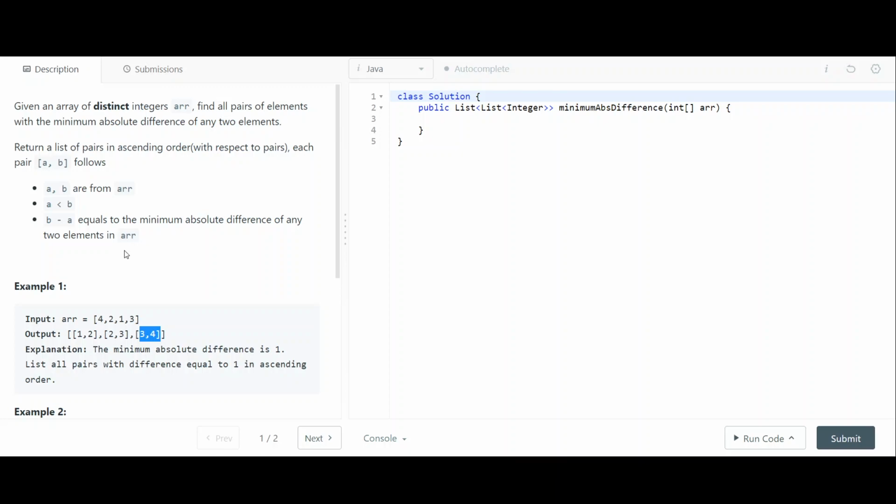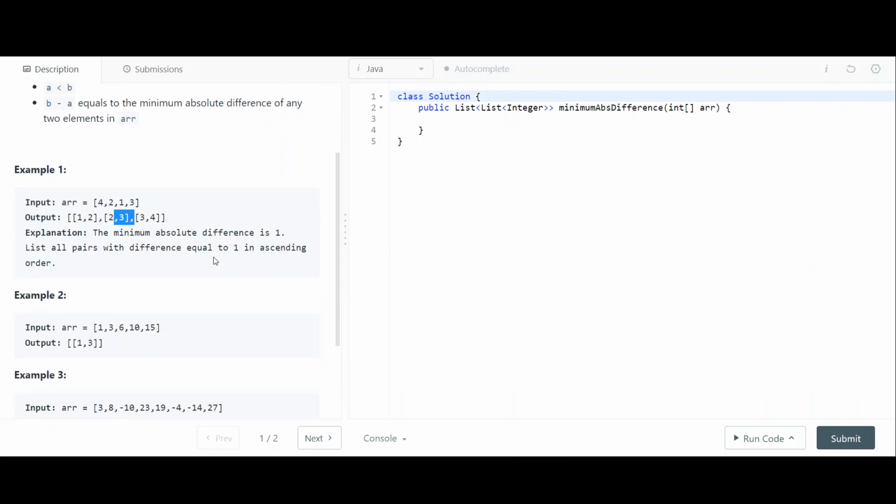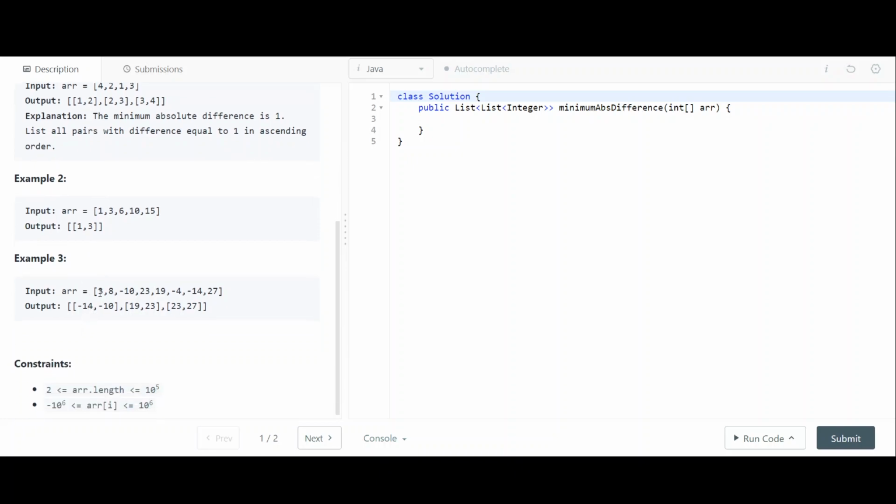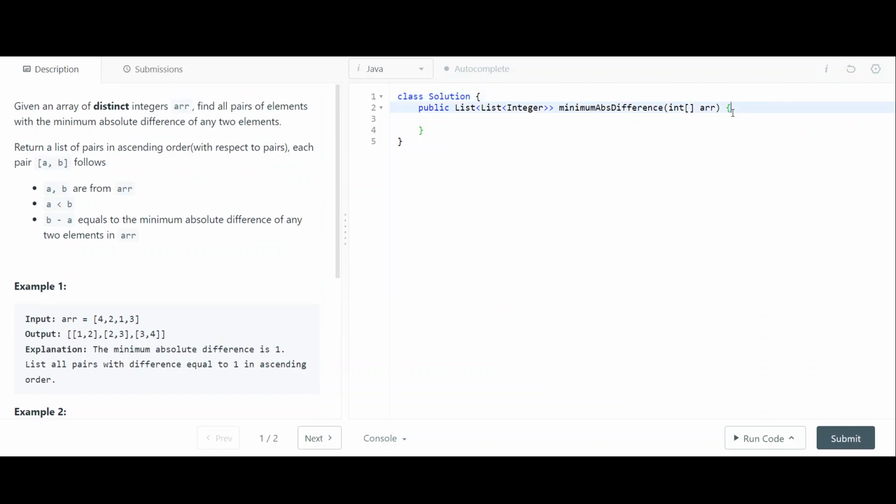So you can find out the minimum difference. Basically, if I sort this array, I know 1 2, 2 3, 3 4 is the answer. That was easy. This is already sorted. So 1 3 difference is 2, 3 6 the difference is 3. So the minimum difference is only this, which is fair. Again, this is sort of sorted. I think I get a general sense. Let's try that out.